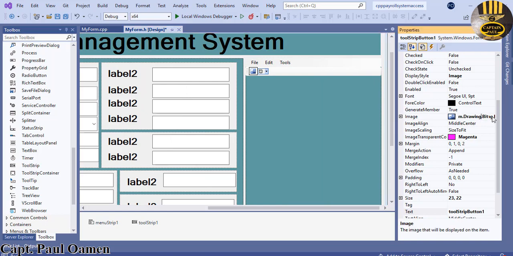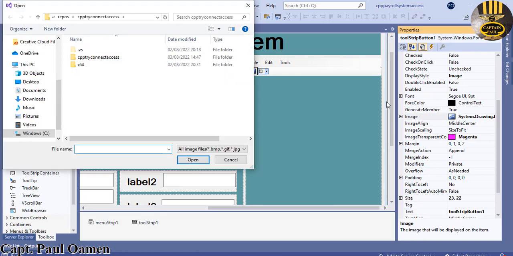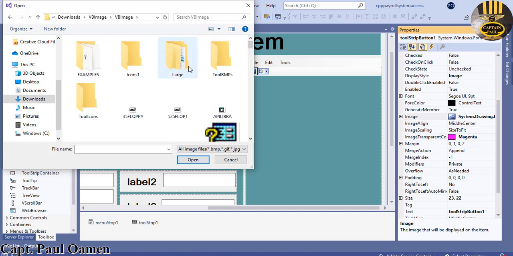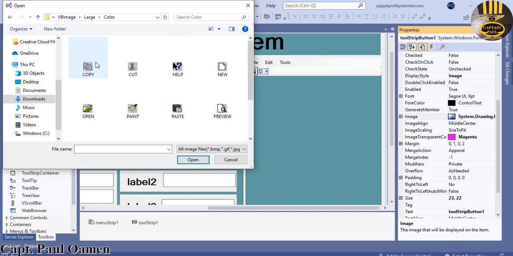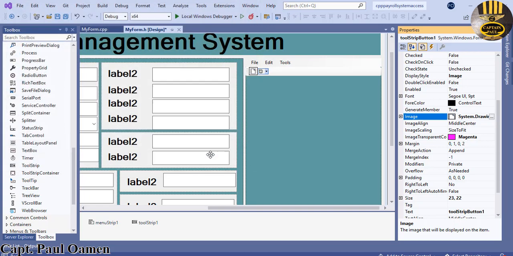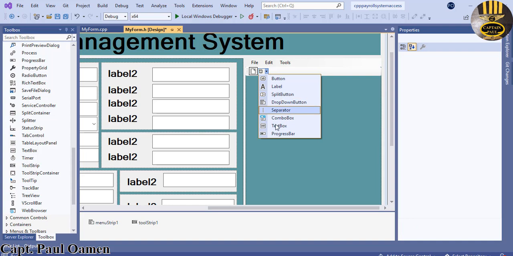Okay, so make sure the button is selected. Come to the image. Click on the image and navigate to wherever you may have your image. I think I have mine in here. That is it, VB image. I've provided a link in the description area for you guys. So let's go in the large color and select that. So we have new in there. The next one is going to be open.